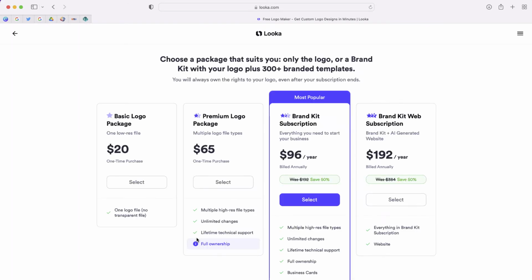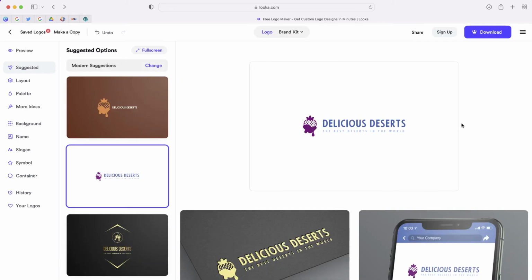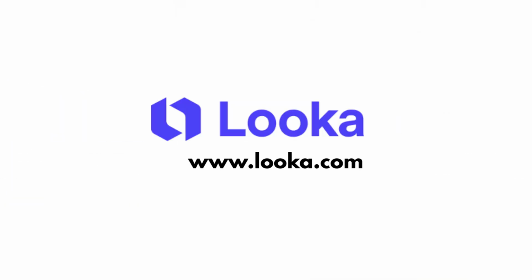When I do this, I will have to purchase one of these plans that you see on the screen. But my other option is either to take this logo, maybe I can take a screenshot of it, or I can create this logo in another program and just sort of use Looka for inspiration. So the website is Looka. You can find it at looka.com, whether you want to use it to create your own logo or just to get ideas for a future brand.